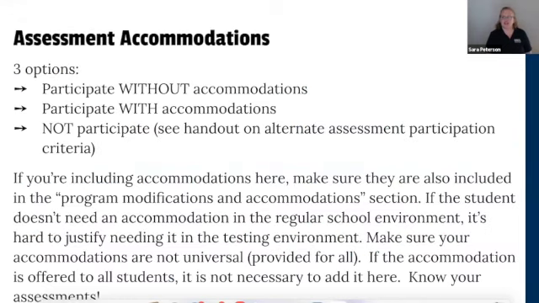When you address this issue within your IEP team, there are 3 options you need to consider. The student will participate in state and district-wide assessments without any accommodations, meaning no additional time, no alternate location, nothing. They're going to take it in a classroom just like their peers take it.